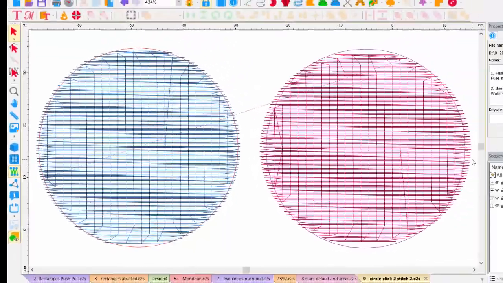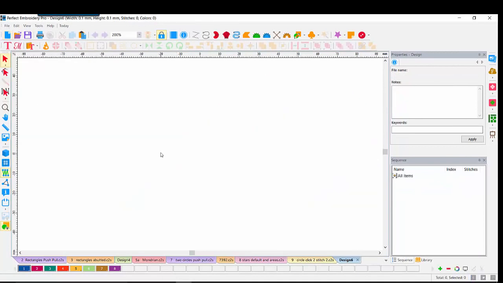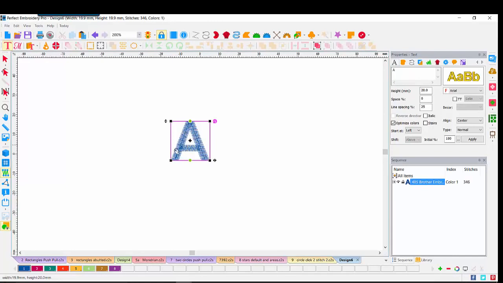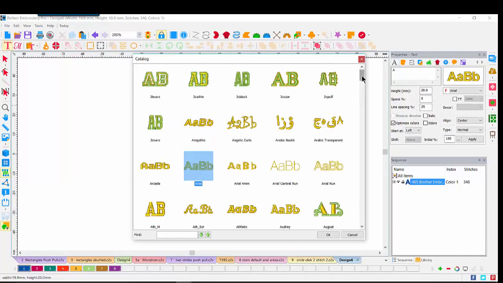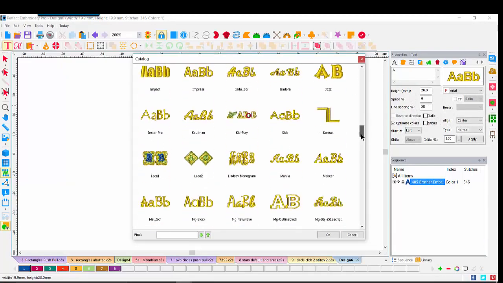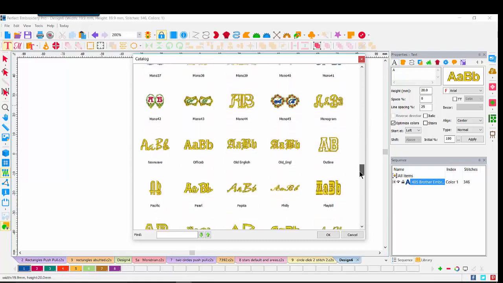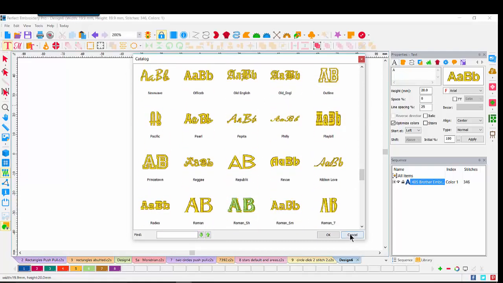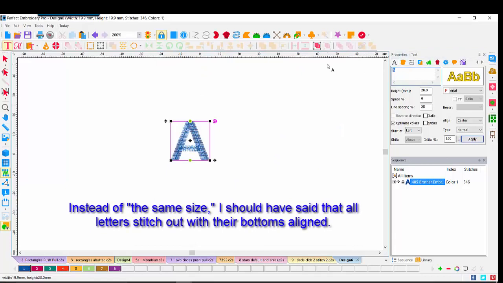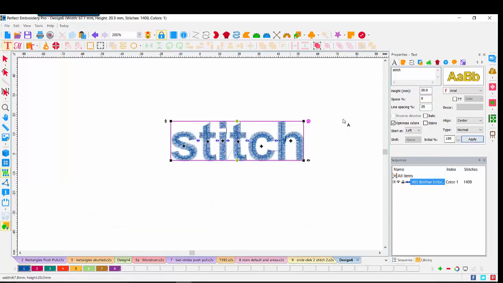Pulling up a clean screen, I'm going to briefly mention the idea of pull-push with text. If we create text with our text tool built in, you remember that we create text from fonts where the characters themselves have been individually digitized so that when they stitch out, they are all the same size. Let's take a look. I'll type in the word stitch. We'll apply it. It's just in a plain Arial font, and it looks very pretty on screen.